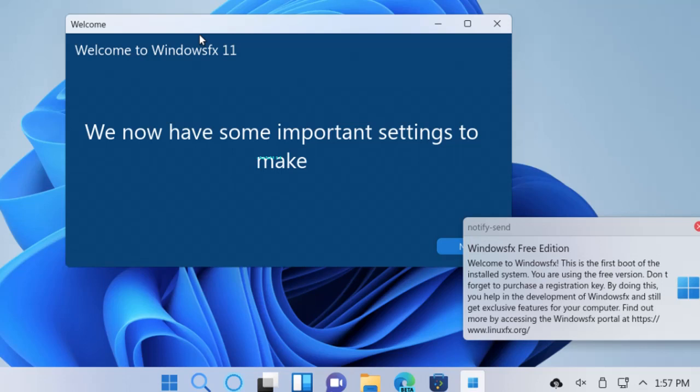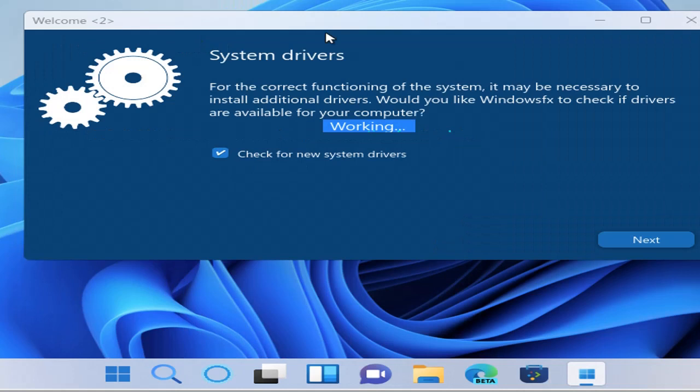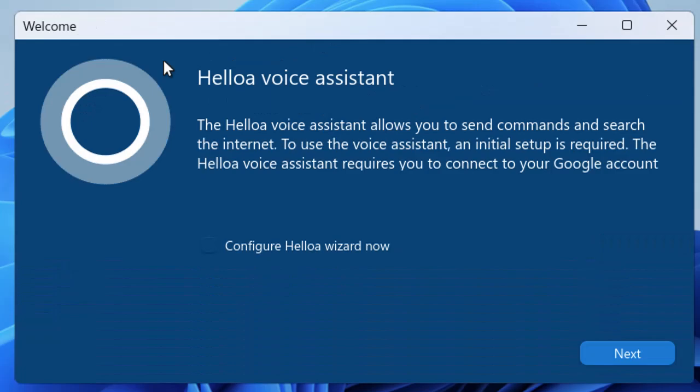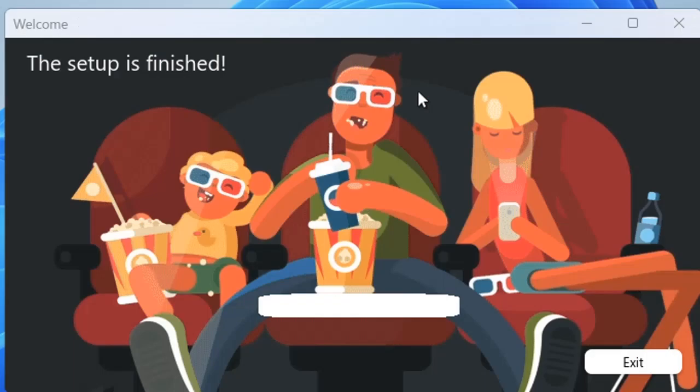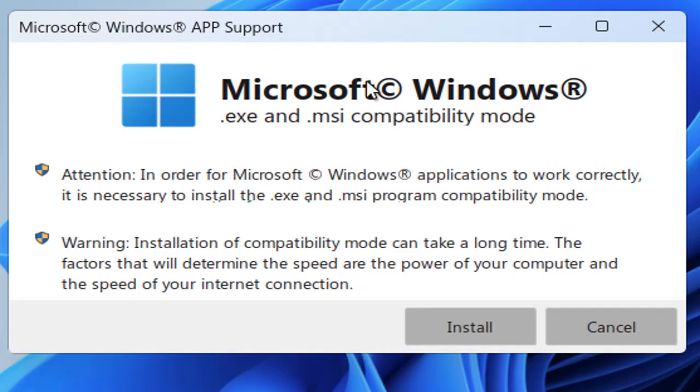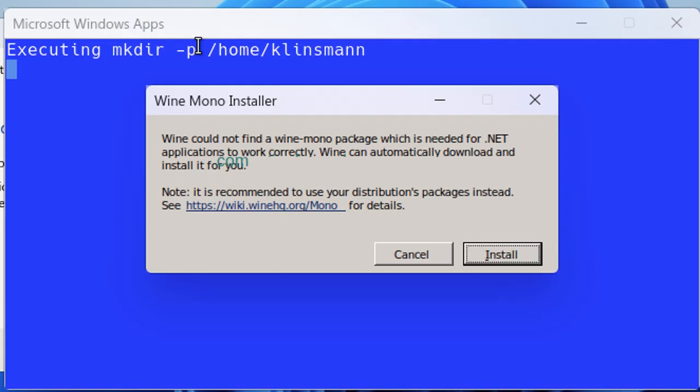On successful powering on, you will configure your voice assistant. Then configure OneDrive. With the settings done, you will see this. The next important thing to do is to configure .exe and .msi application support. You will be required to install Wine as shown, and the necessary packages will be downloaded as shown.